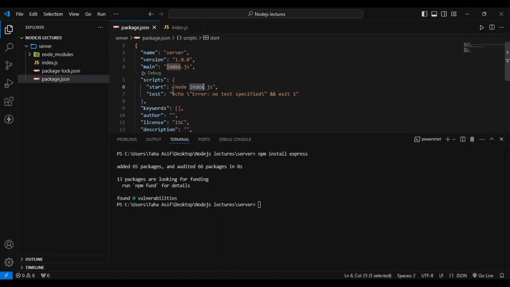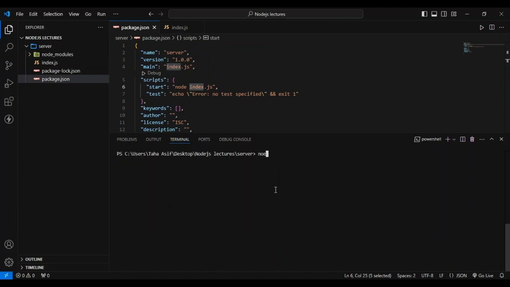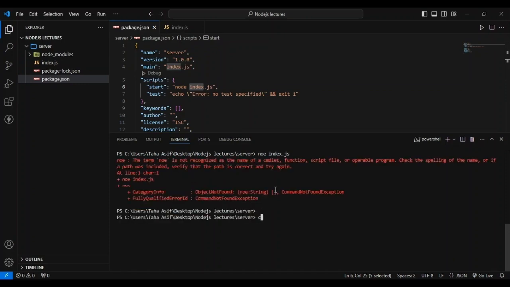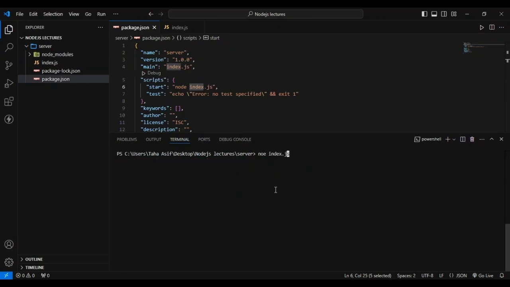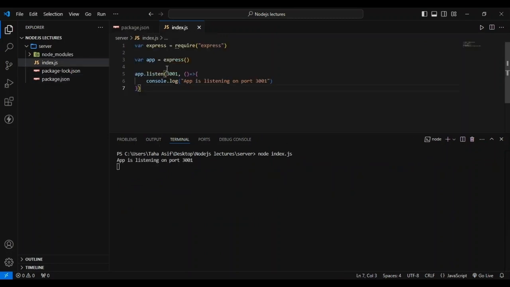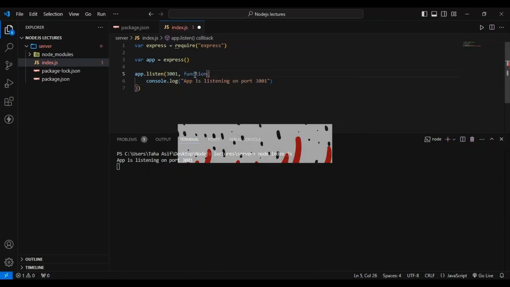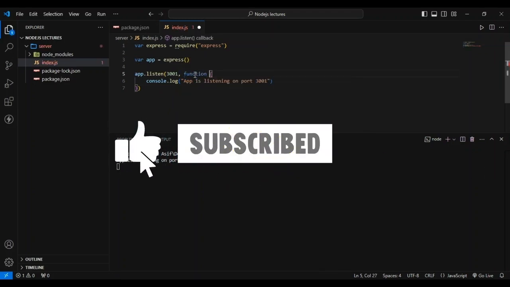Let me show you. I have set over here node index.js. Let's start our server. Node index.js. Excuse me, I entered the wrong command. So it's node index.js, and it's going to start our server, and the app will listen on 3001. It's the basic one, and instead of the arrow function, you can use this one as well.